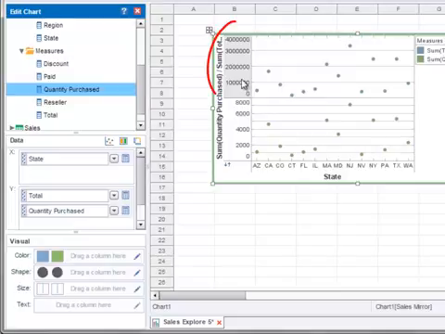Now in the top axis region we have the sum total versus state, and in the bottom axis region we have the quantity purchased versus state. If we were to add additional measures in this way, each additional measure would be given its own axis region.